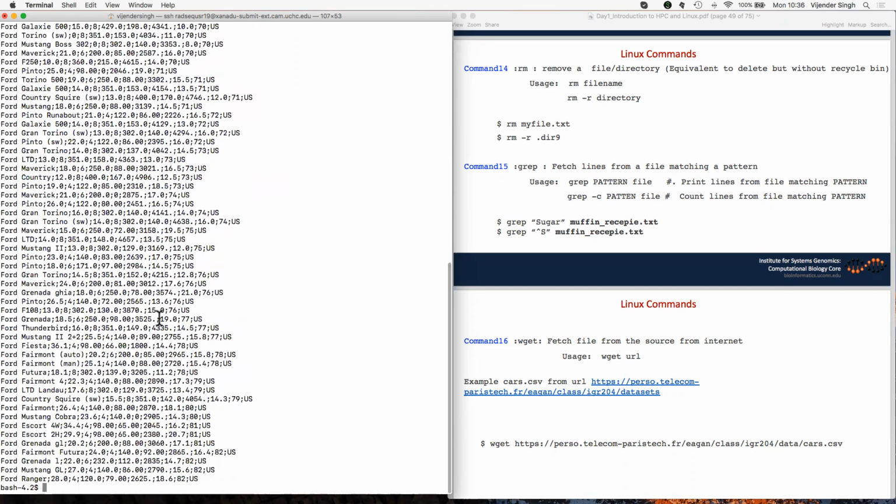So that's how, in a file, you can look for the presence of certain strings. If it's a DNA sequence, you can look for certain stretches. If it's a long FASTQ file and you are looking for a certain sequence, you can search for that particular sequence and figure out how many lines have it.